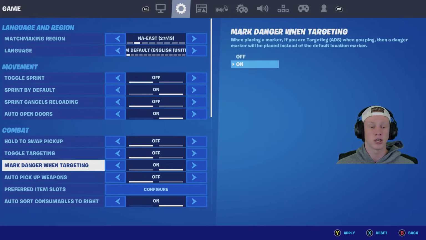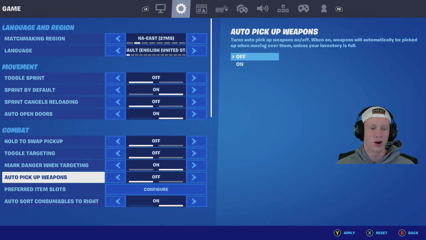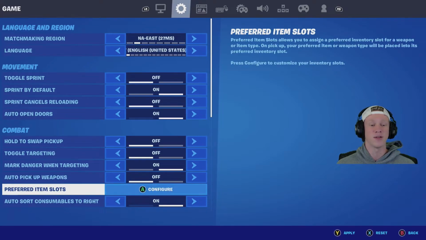Mark danger when targeting on. You just want to know wherever they are. Auto pickup weapons off. And then for preferred item slots, this is what I figured out is the best.